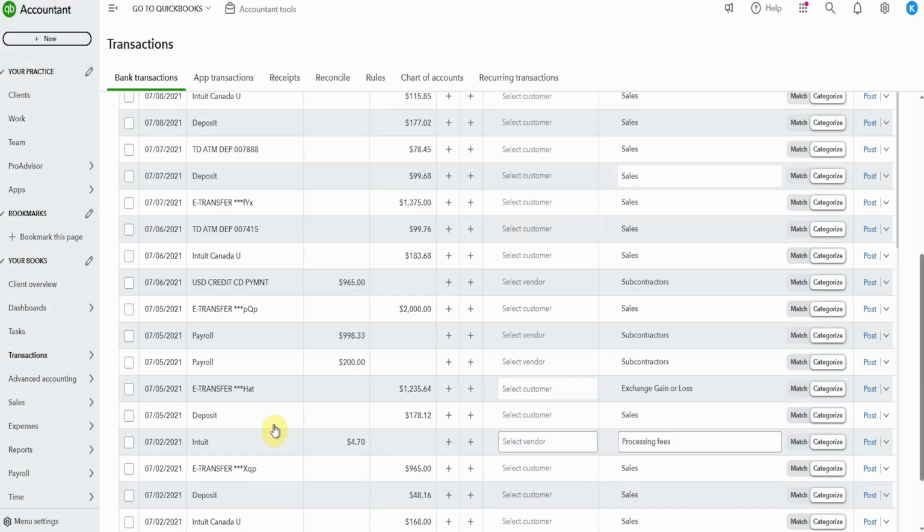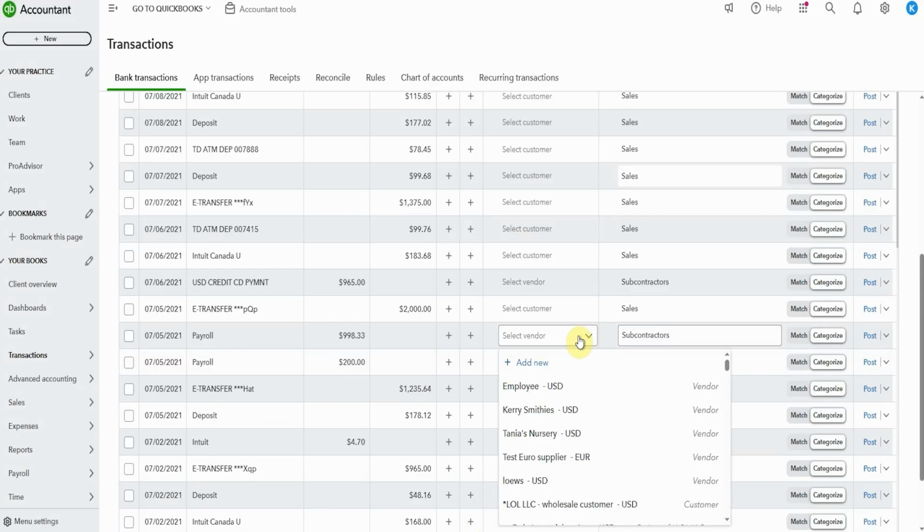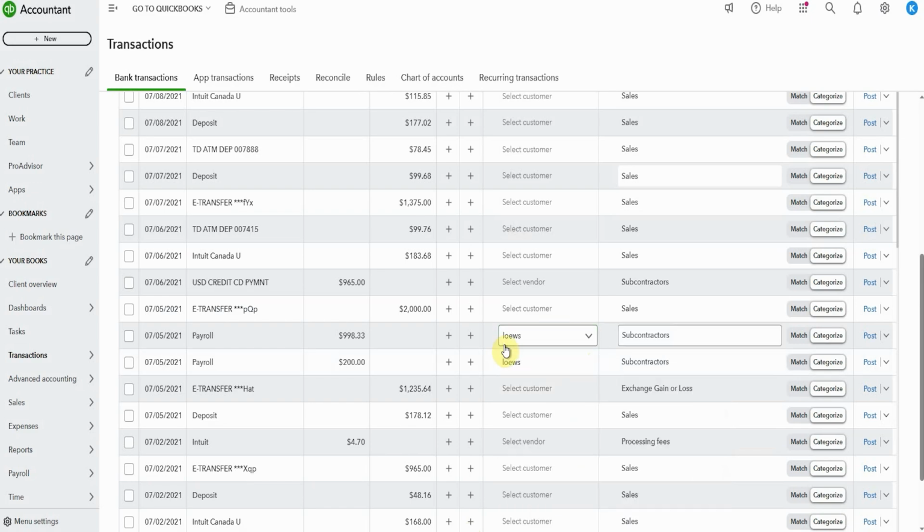Here we have an amount that says payroll, and it's been allocated to subcontractors. Normally something that says payroll would be to an employee, but for the sake of this exercise, let's just say we're paying a subcontractor. So we're going to choose Lowe's. Lowe's is our subcontractor, which I know is a hardware store, but we're just going to go with that, okay? So here we have Lowe's, subcontractor.